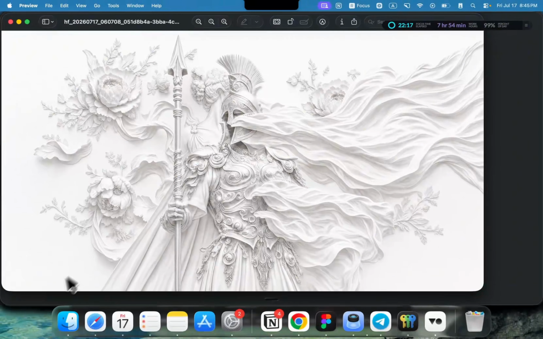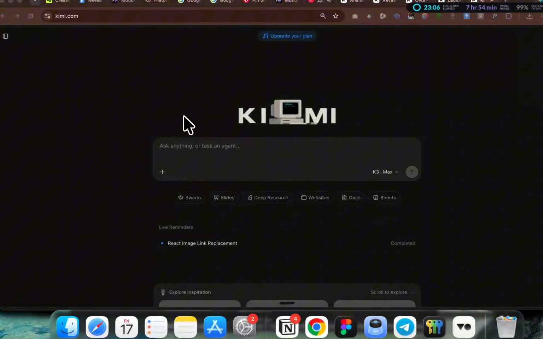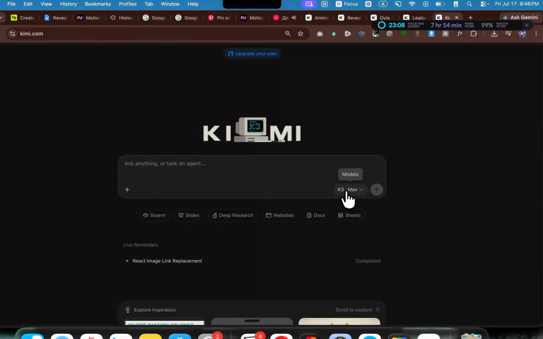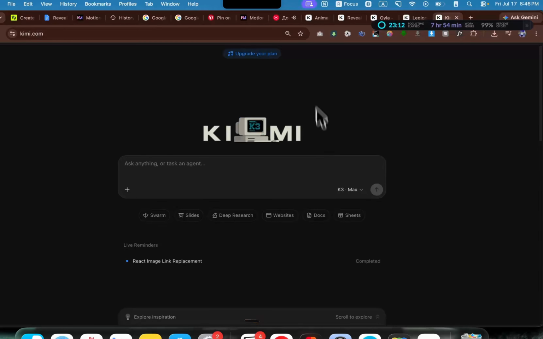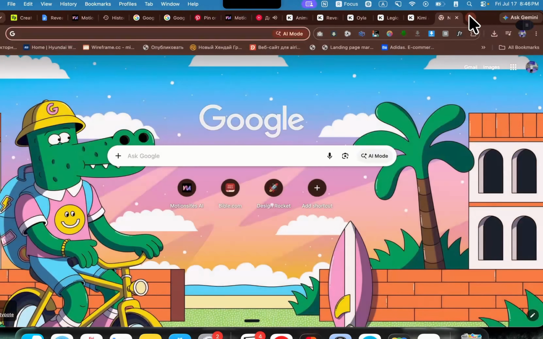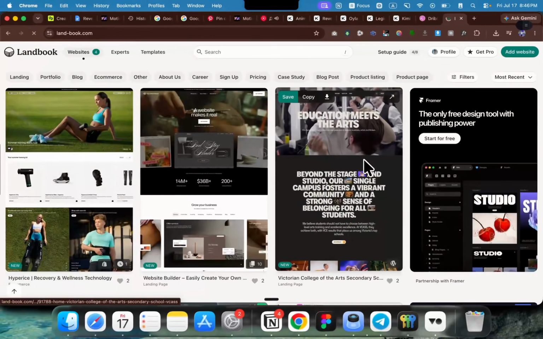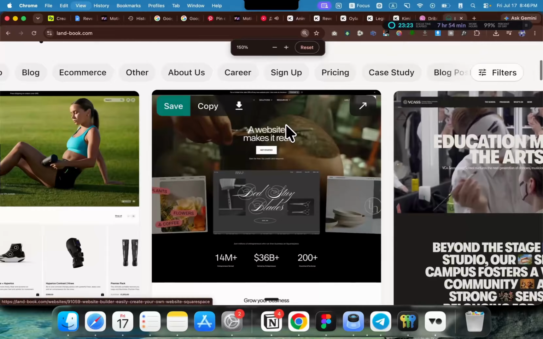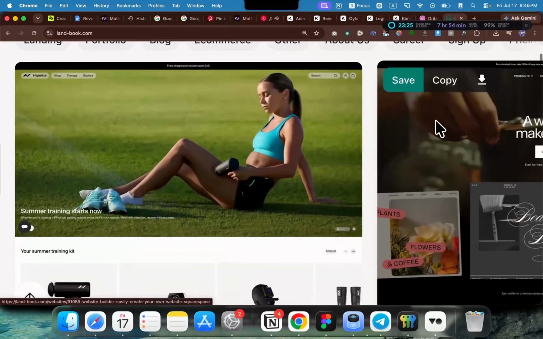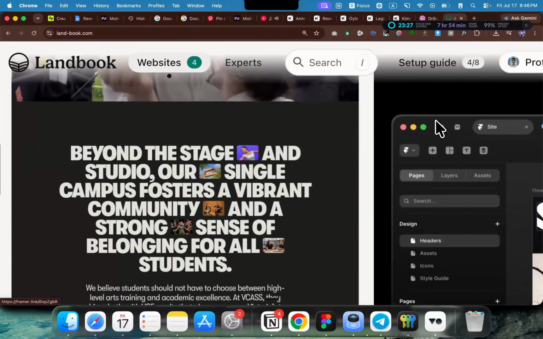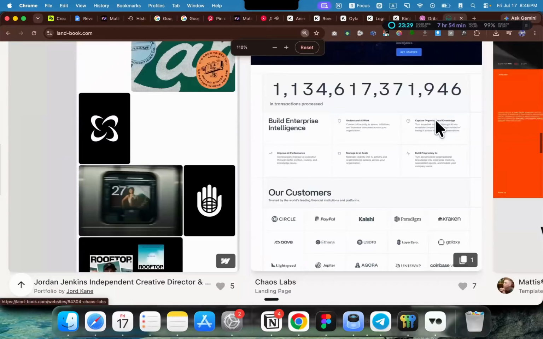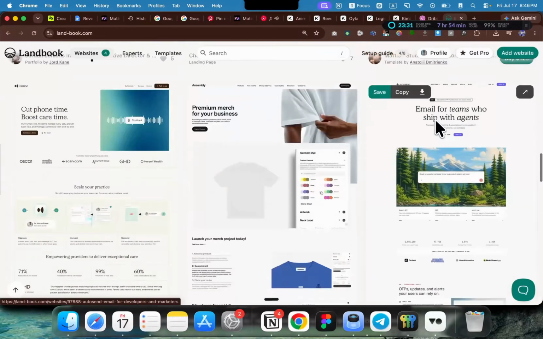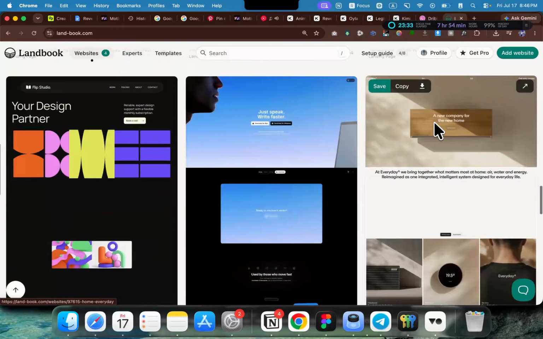So let's go to Kimi. And here, before pasting a prompt, make sure that Kimi K3 is selected. There are a few ways to get a good UI. First, you can go to Dribbble or Landbook and just look for some fonts and inspirations that you like. The only thing is that if you just take a screenshot and send something that you like to the AI, it cannot recreate it exactly because it doesn't have access to the fonts, the colors, the animations and stuff like that.